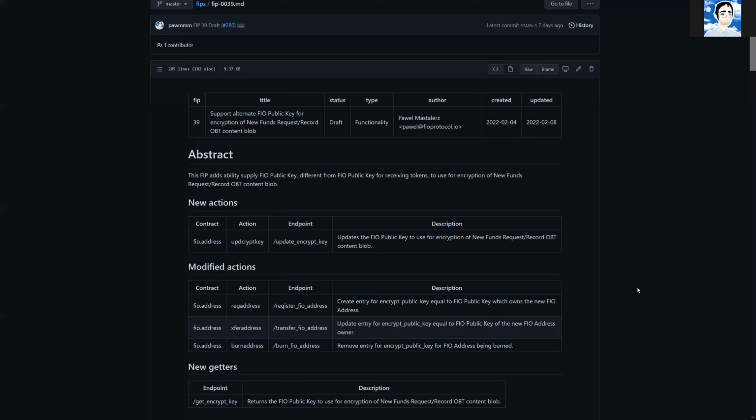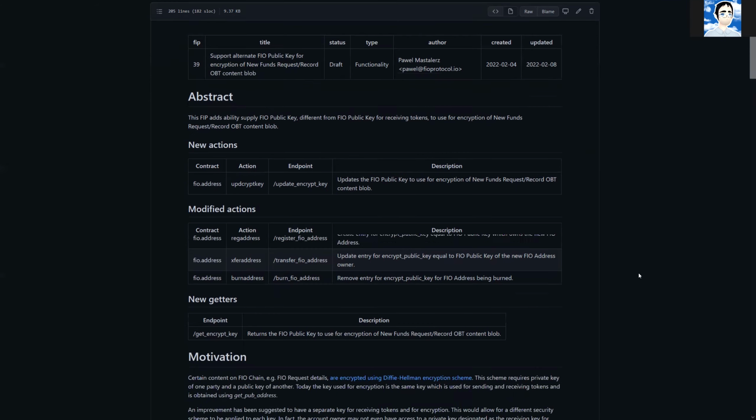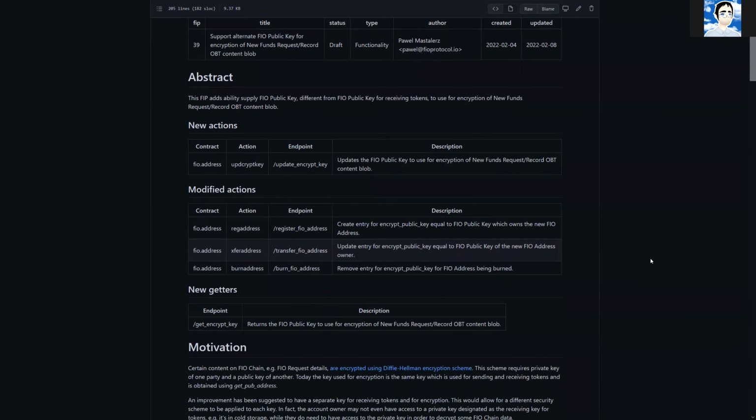So the idea was, well, we'll just want to let customers, users have two separate keys. Kind of thought about how to do it. One obvious way to do it was to just basically say, well, let's just add a new quote unquote token code, right? And say, okay, FIO is used for sending tokens, and FIO encrypt, for example, is used as a public key for encryption. So that was actually a path that I initially went down and thought, well, that just makes total sense. It'd be very simple, no on-chain changes.